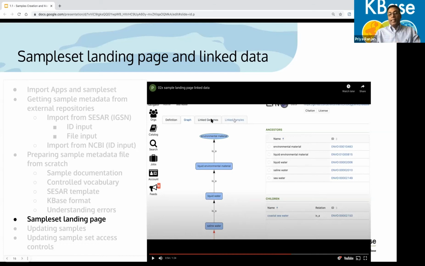If there are linked genomes from this environment, in future we'll populate this field. So you can quickly see all the genomes that you have are from this particular environment or obtained from this material. It will be linked in this. Any other samples that are linked to this ontology, you can find this.